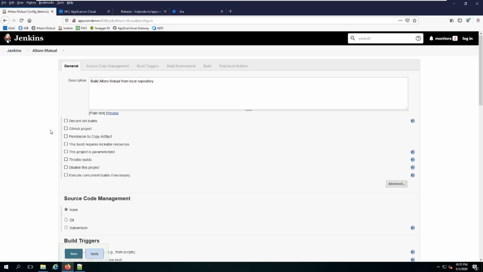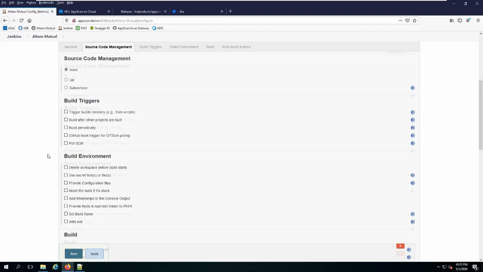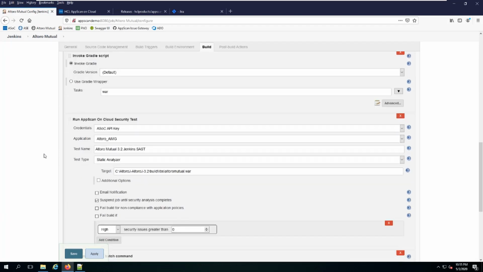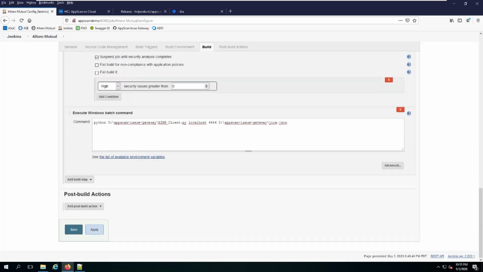And let's take a look at my Jenkins setup. My Altoro Mutual Jenkins project is configured here. It is designed to be built with a Gradle script, so the WAR file is built with Gradle. There is an AppScan on Cloud security test step that will run the SAST scan on the WAR file. And then at the very end is a build step which syncs the issues found in the scan with my instance of Jira. This Python script is what's being called here, and my client is syncing my AppScan Issue Management Gateway service running on localhost port 4444 with my cloud instance of Jira.